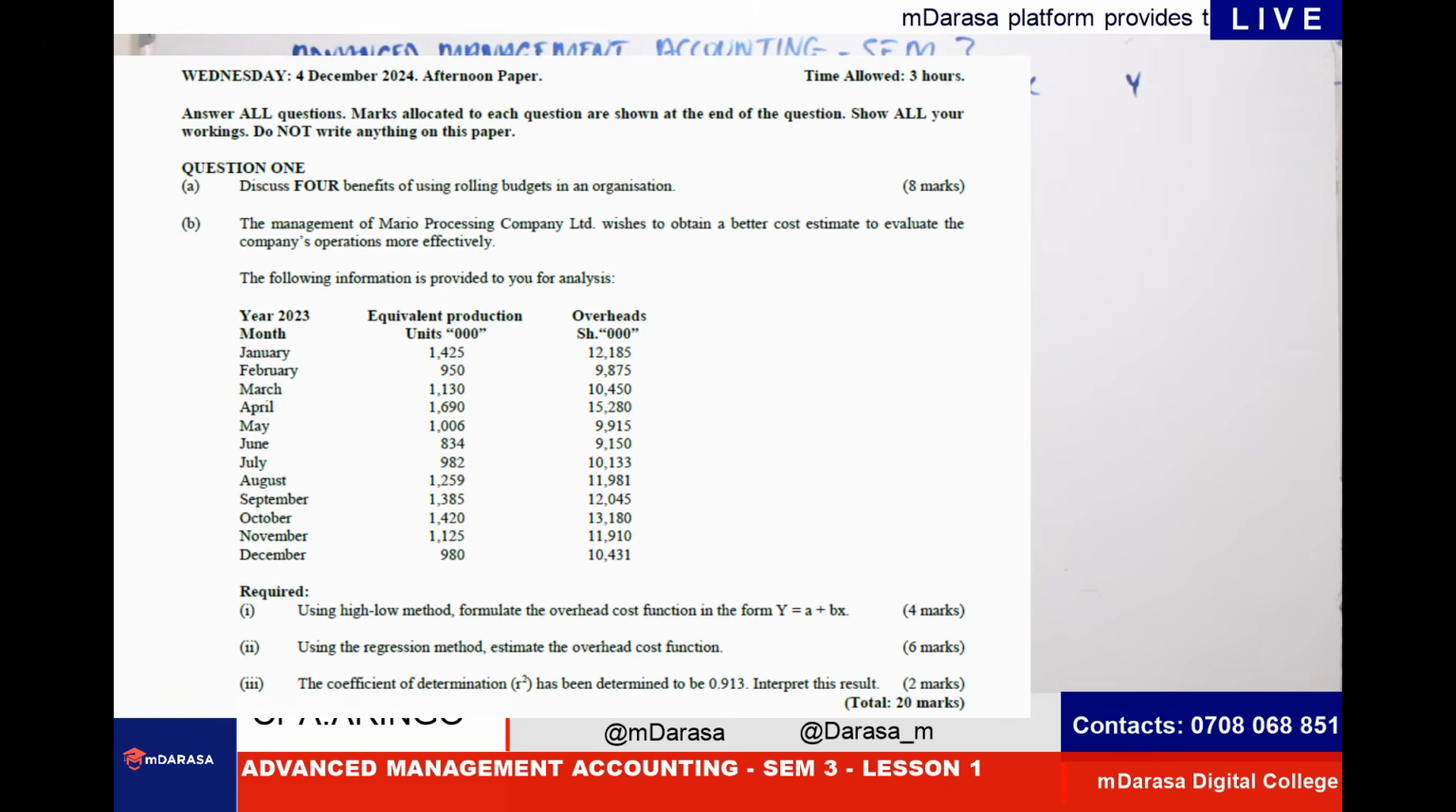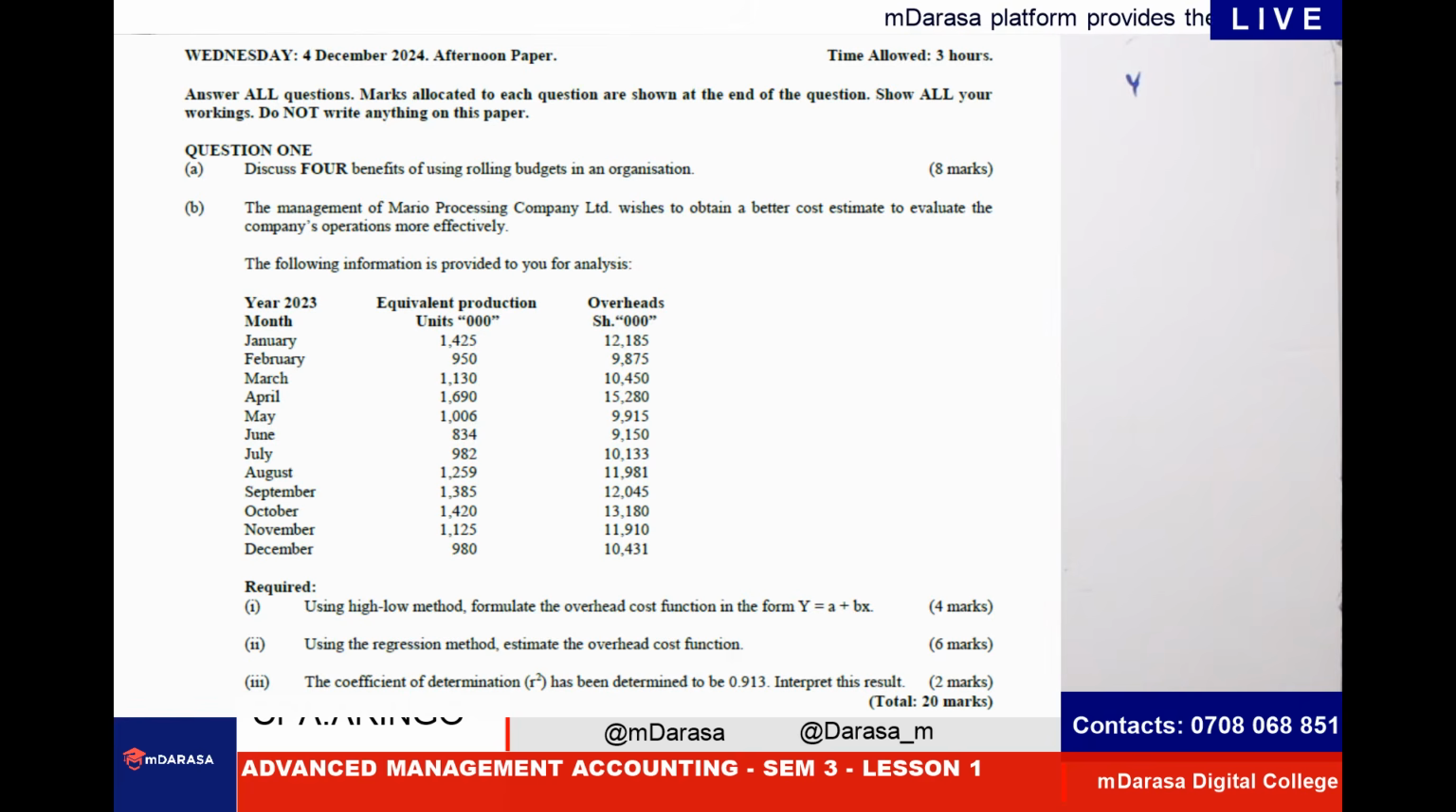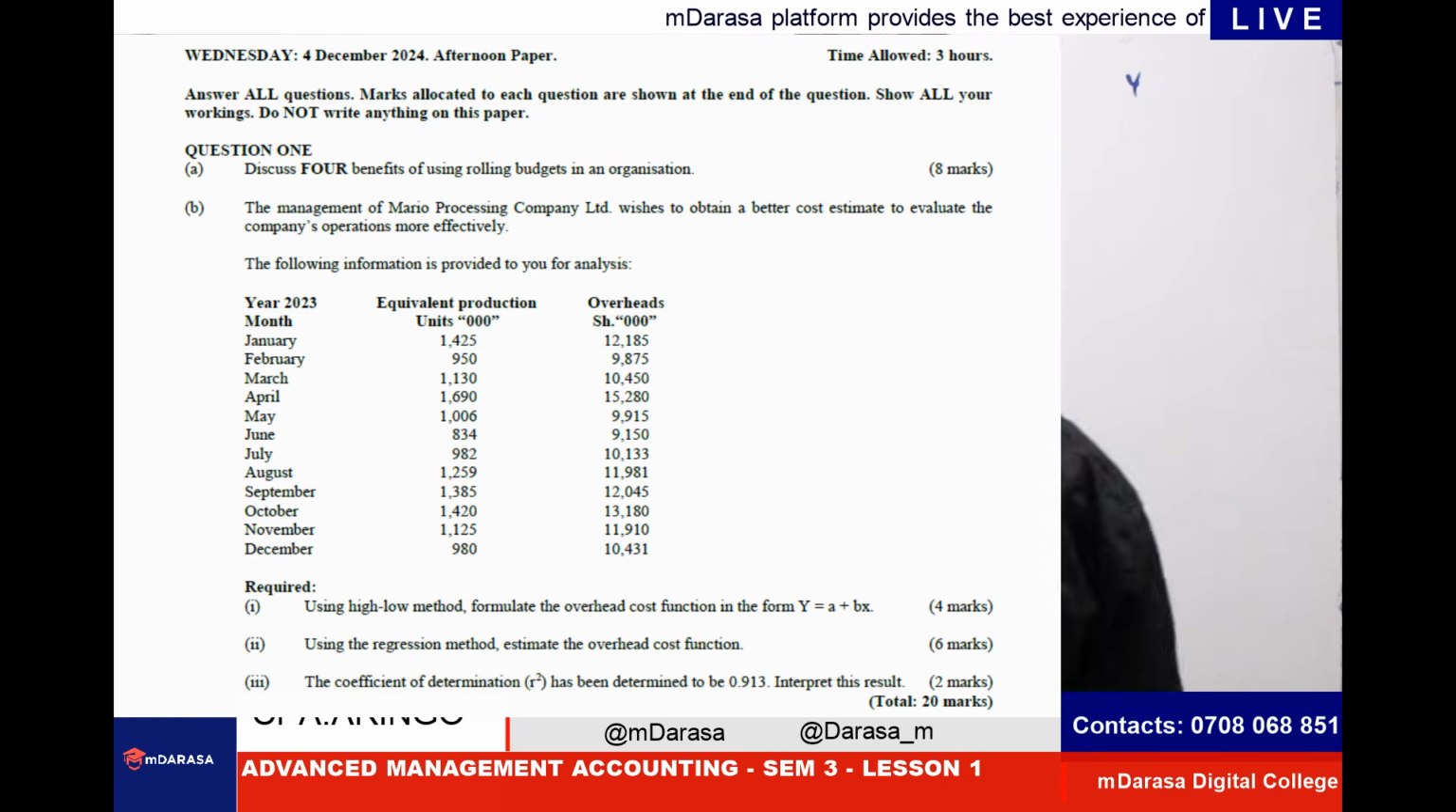The basis of our identification is x. So what is our x? Remember, x is a number of units. So for x, we check the highest level. You can see 14, 950, 16, 90, 10, 8, 12, 13, 14. So can we agree that it is April? Can we agree that we're having April? 1690. Yeah? So the highest x, we can see, is 1690.